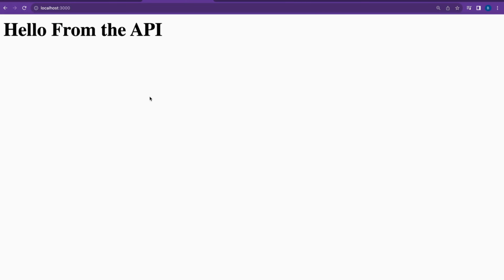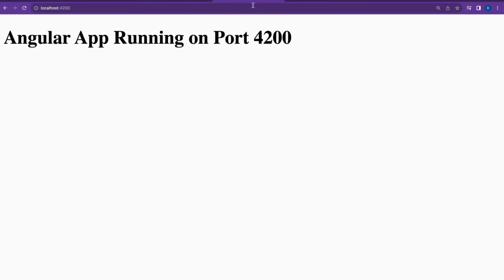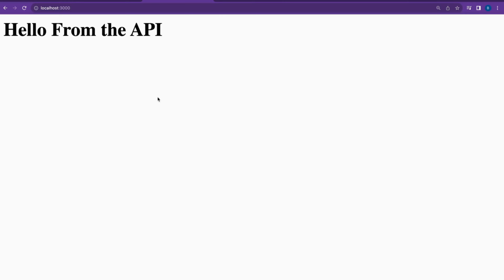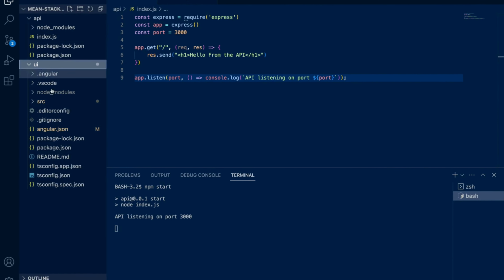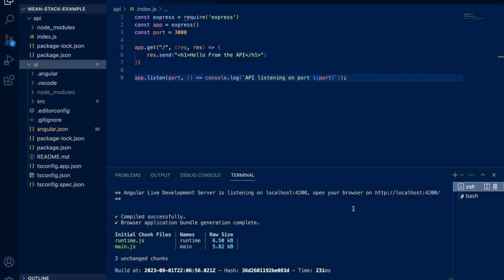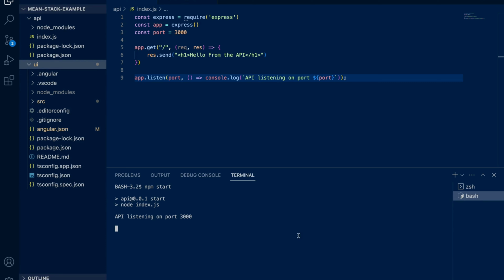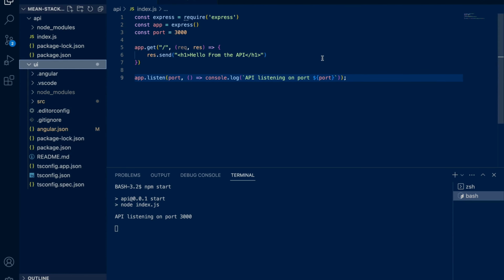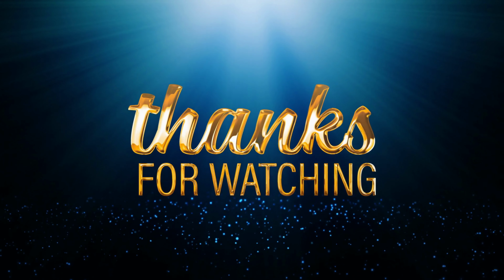When you hit that default URL, we are getting that particular text message, and UI is running on port 4200 and API is running on port 3000. And also we are maintaining 2 separate terminals in which you can run both Frontend and Backend as separate applications and also on separate ports.